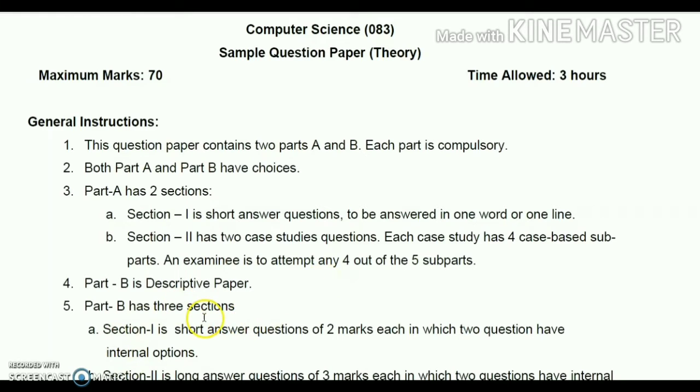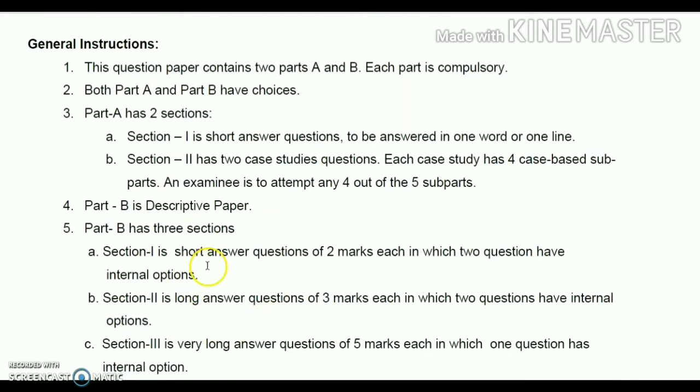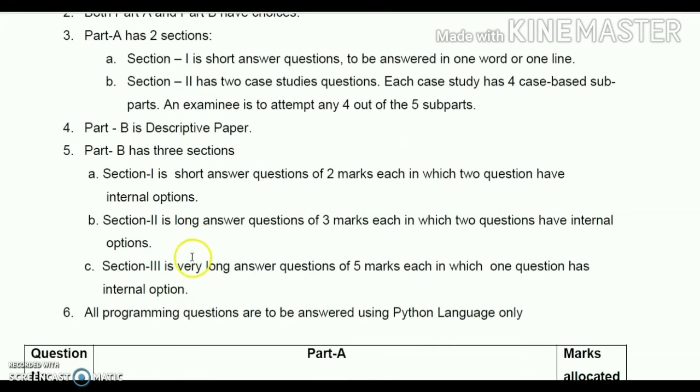Then part B is a descriptive paper. Part B has 3 sections. Section 1 is short answer questions of 2 marks each, in which 2 questions have internal options. Section 2 is long answer questions of 3 marks each, in which 2 questions have internal options. Then section 3 is very long answer questions of 5 marks each, in which 1 question has internal option. And all programming questions are to be answered using Python language only.